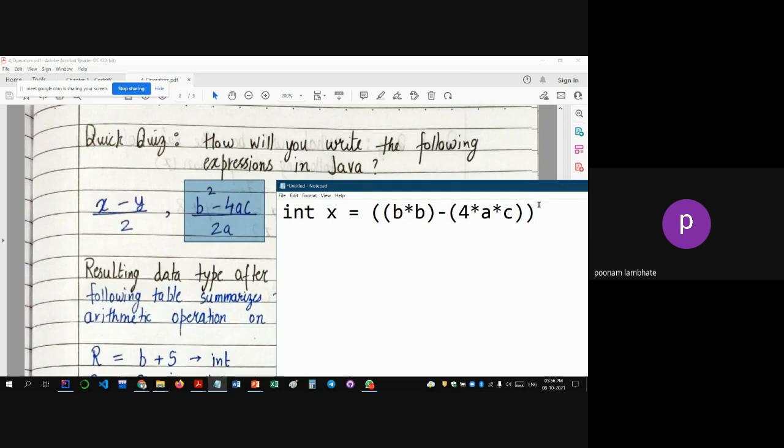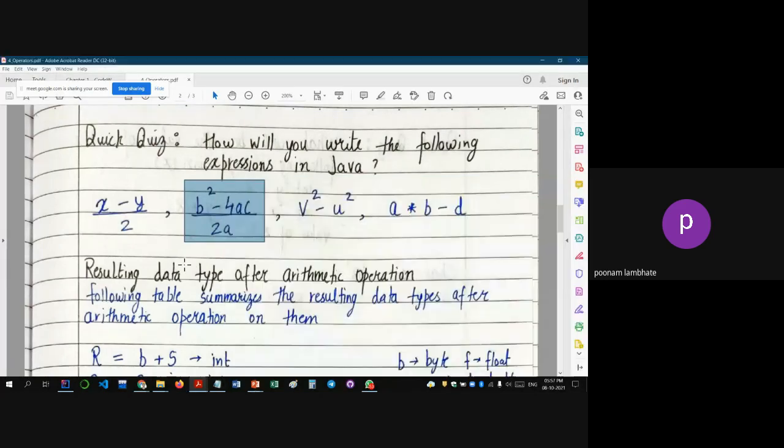And you don't give square brackets, means don't give this, don't give this. It will not work. You have to give only round brackets. And then divided by, within brackets, 2 into a. Okay, I hope you have got this. Similarly, you can try these also.